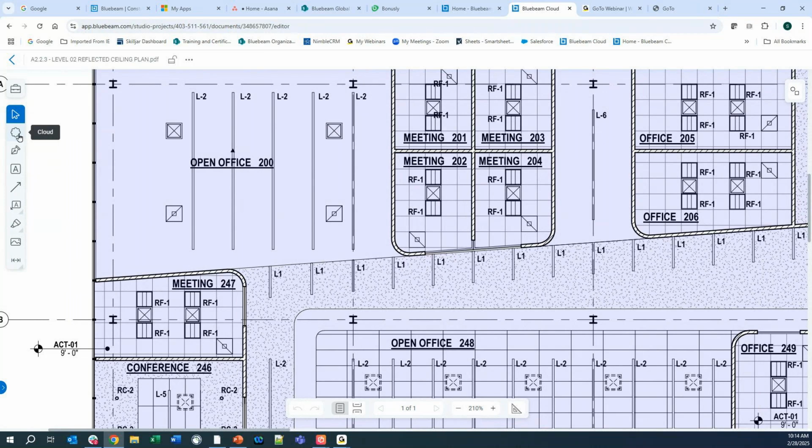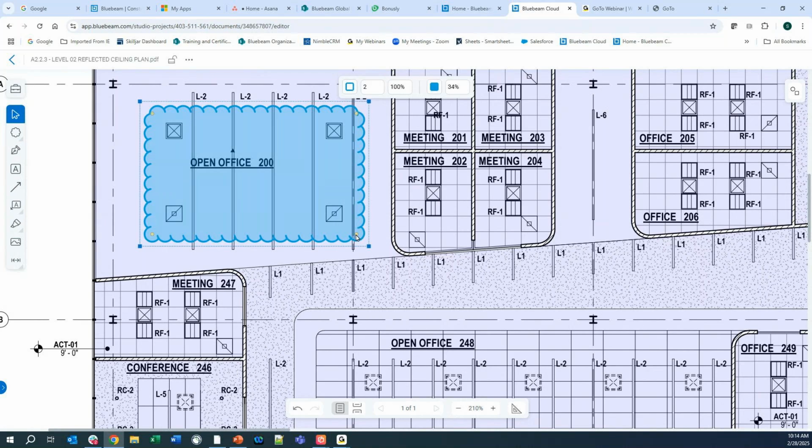So when I click and hold my left mouse button, just a long click with that left mouse button, you're going to notice these are my shapes, right? So I have cloud, I have rectangle, I have ellipse. So I can grab the cloud and I can go ahead and just draw a cloud around that open office area. Now, if I add that in there and I look at that, I go, okay, open office, great. I see that.